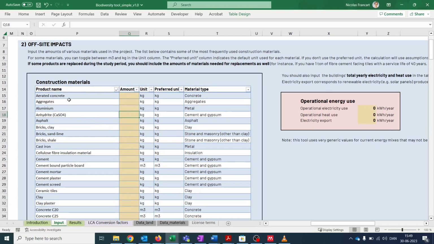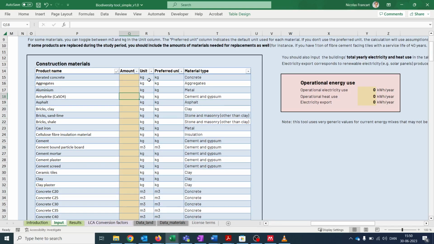So for each of these construction products, you can pick the units that you want to use to enter the amounts. So usually you can pick between kilograms and cubic meters. If you do not pick the same value as in preferred units, the tool will use some assumptions about density to convert one into the other. So it's always better to use this preferred unit because it skips one conversion step, which might introduce additional errors.